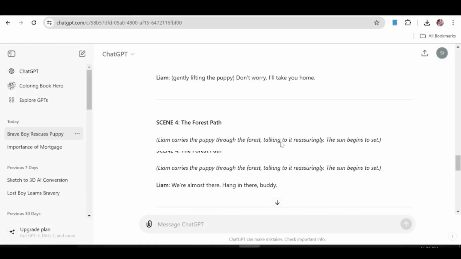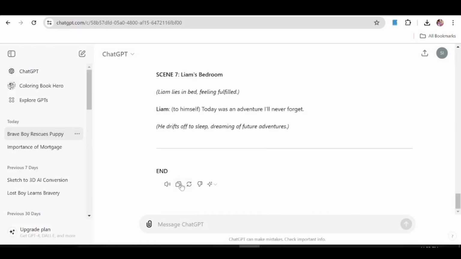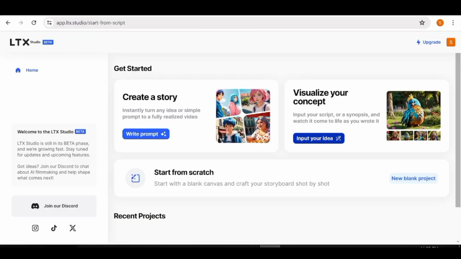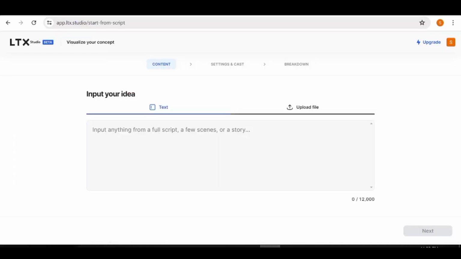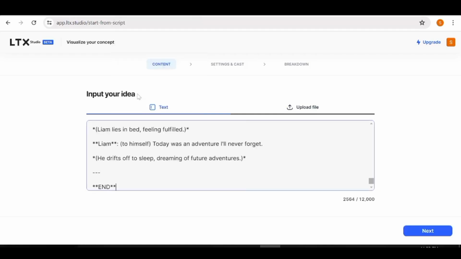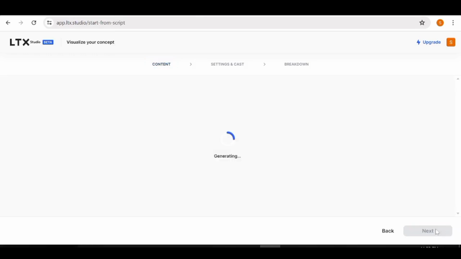Now, we've already created a script in ChatGPT, so I'm just going to go back there and I'm going to copy the script. Back in LTX Studio, I'll choose Visualize Your Concept option. So once you're here, you can go ahead and upload a file, but I'm just going to paste the entire script over here. Once that is done, all you need to do at this point is click on Next.